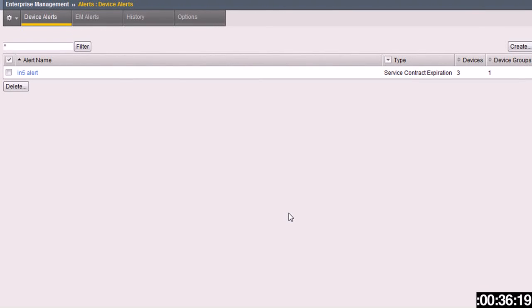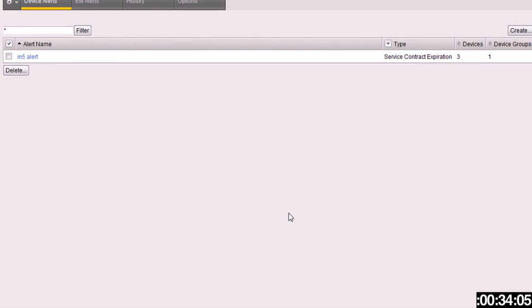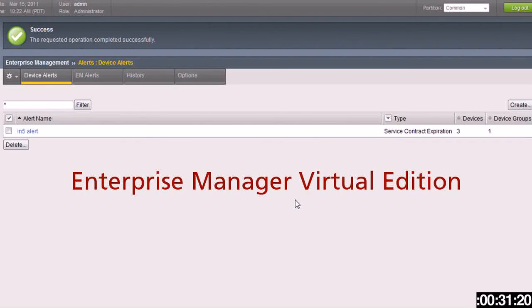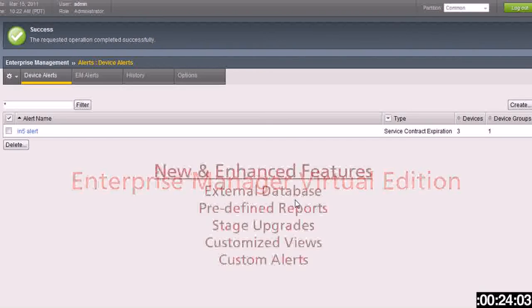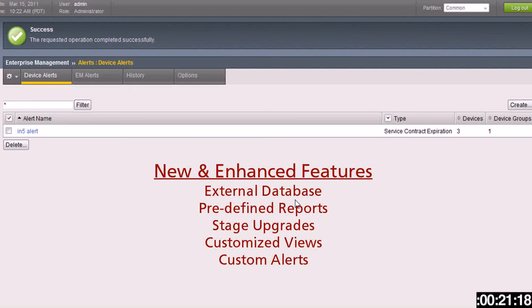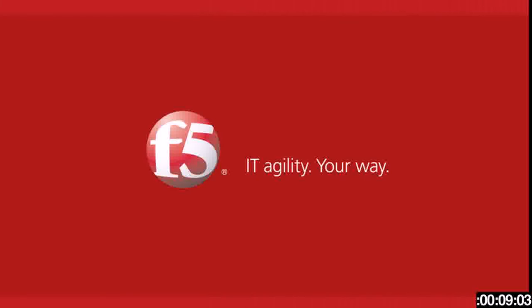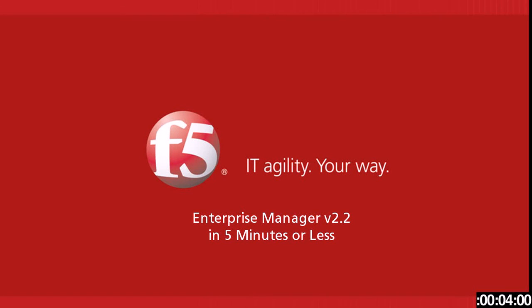Some more cool things available in Enterprise Manager version 2.2 is the virtual edition of Enterprise Manager. So now you'll be able to run Enterprise Manager in your virtualized environment. There's also external database available. So the ability to point to an external database to store the performance monitoring metrics that are collected. So you've seen the customized views, the service contract end date. And so there you have it. Some of the cool new features in Enterprise Manager version 2.2 in 5 minutes or less.